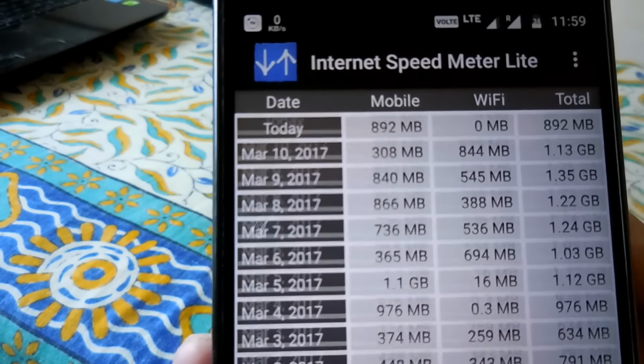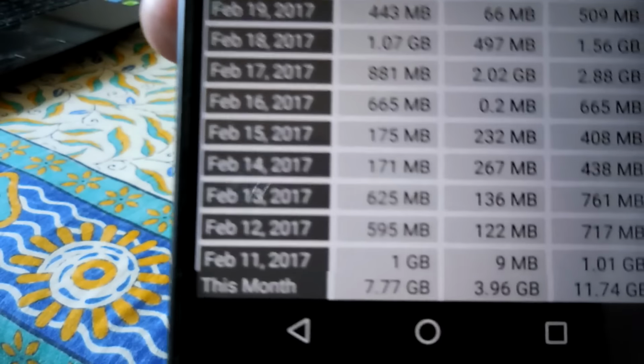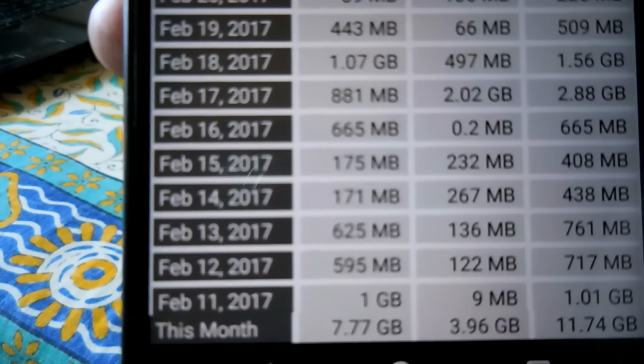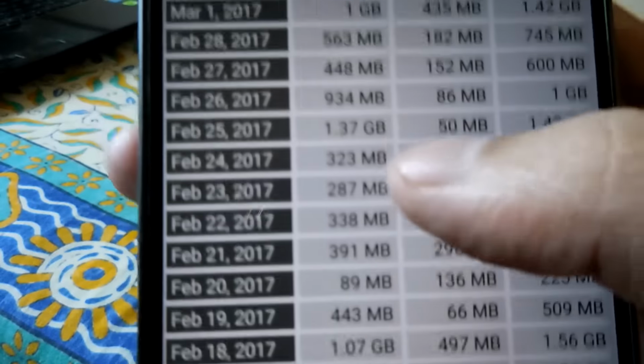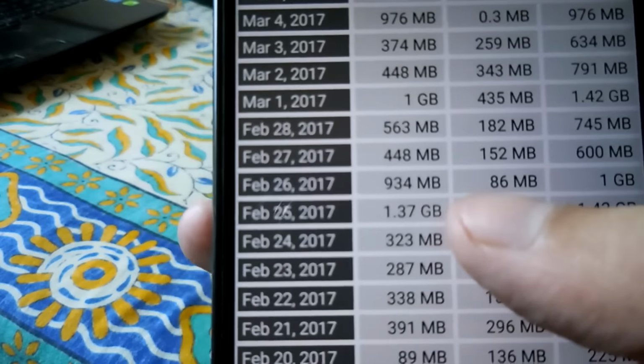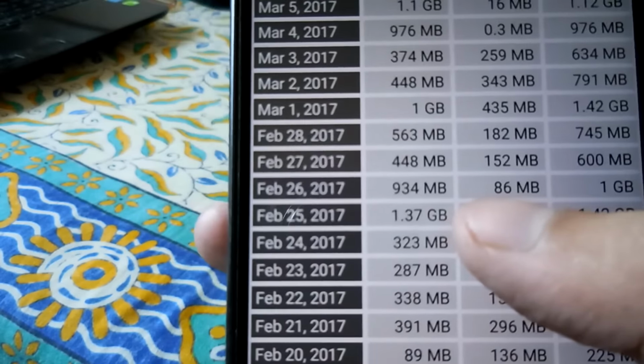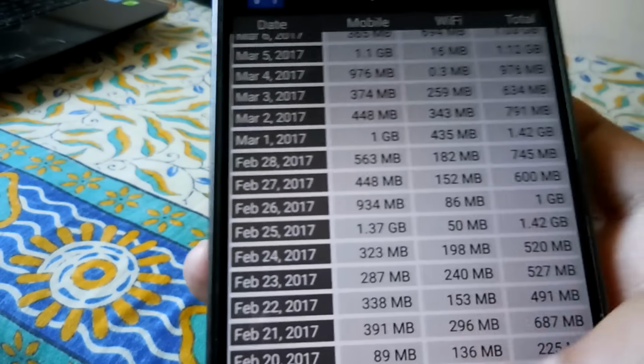And the best part about this application is, if you go down, you can see what is the total amount of data that you have consumed for this month. So this is a nice application if you want to keep track of how much data you're consuming on a daily basis. So definitely give this application a try.